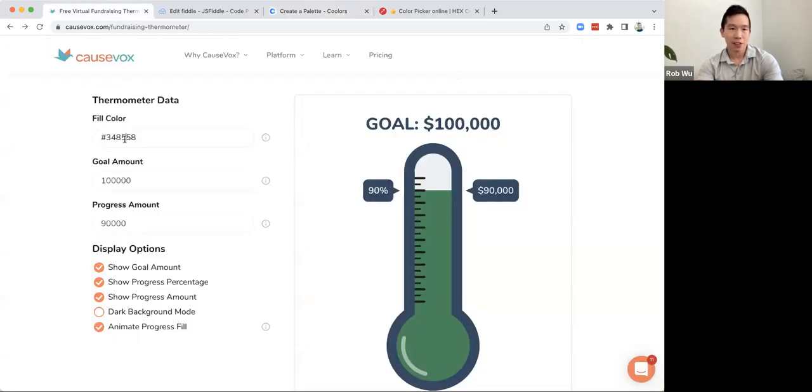You can go back to your fundraising thermometer tool over here, and it'll automatically change that color to the color that you just copied. So you can play with some of those tools. They're all free. Yeah, this fundraising thermometer tool is free too. So you can take a look.